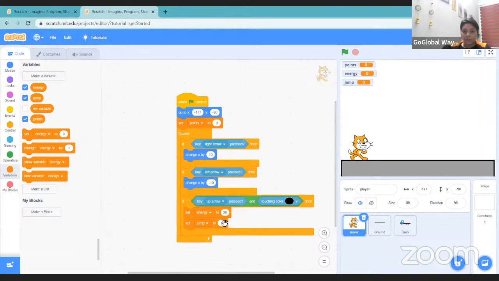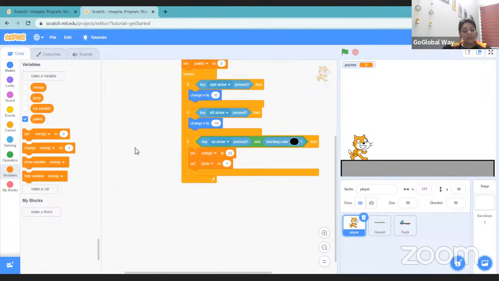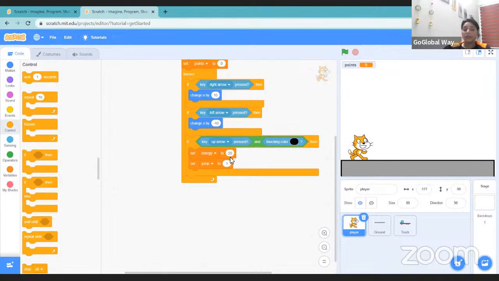So set jump to 1, so there will be 1 as a jump. Now I don't want energy and jump to show. Next, I want something to repeat, where I subtract 2 every time from 20 at the same level. I think I have to do this 10 times.